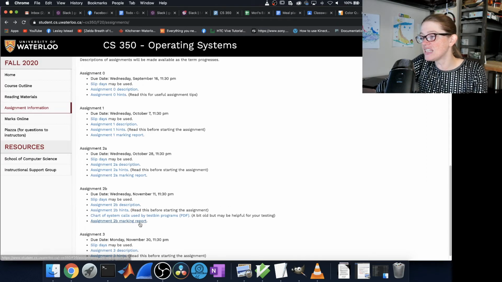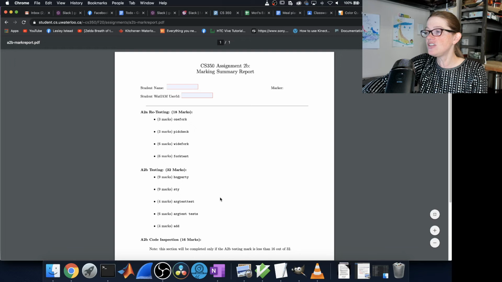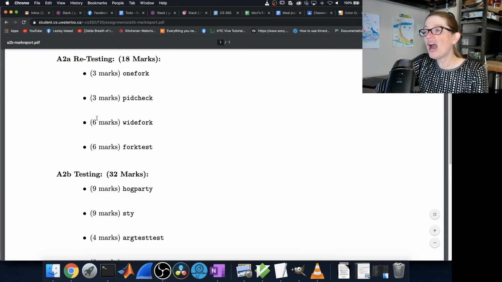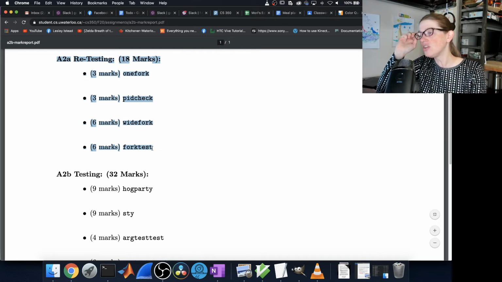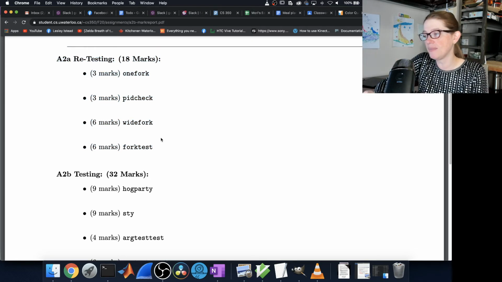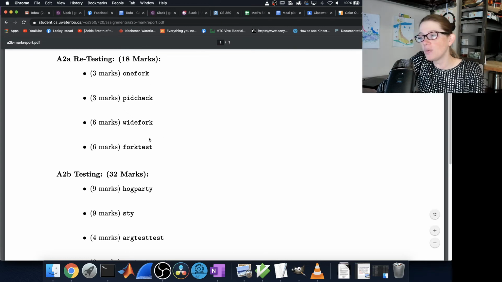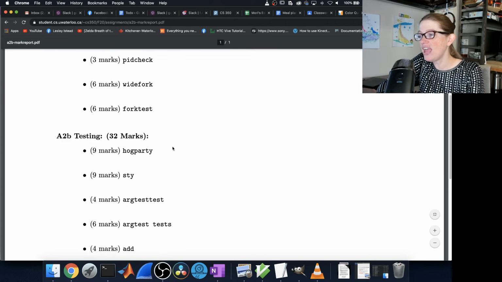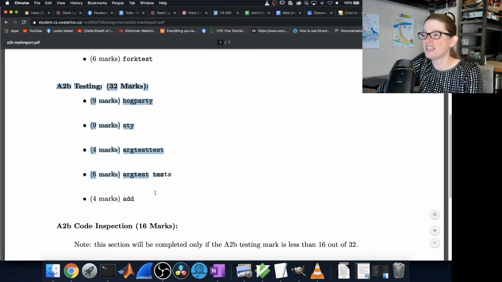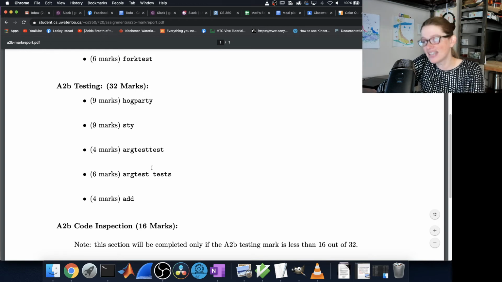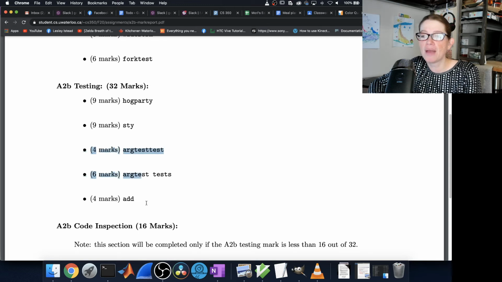Now, A2b is a quirky one. A2b is out of 50, and we're actually going to completely retest A2a. So if you didn't get A2a working, you need to keep working on it for A2b. And then after we retest the 4 tests from A2a, we're going to do the A2b tests. The A2b tests are Hog Party, Sty, Arg Test, Tests, and Add. Some of these do not have command line arguments. I believe it's Hog Party and Sty that do not have command line arguments, but the other 3 I believe do.